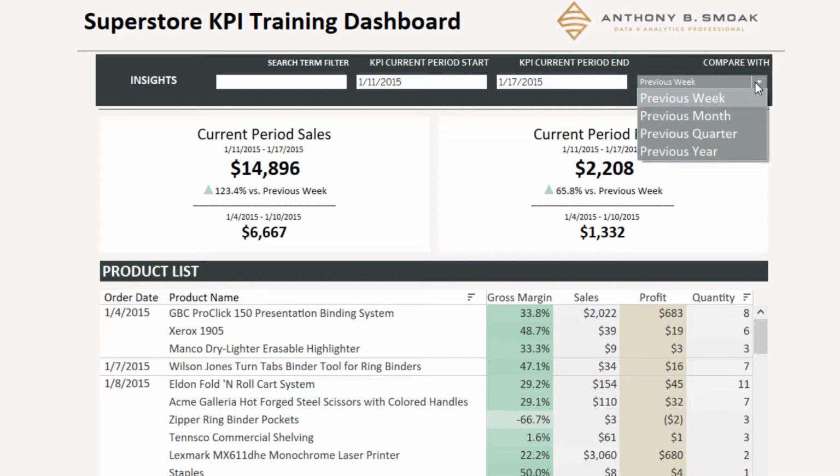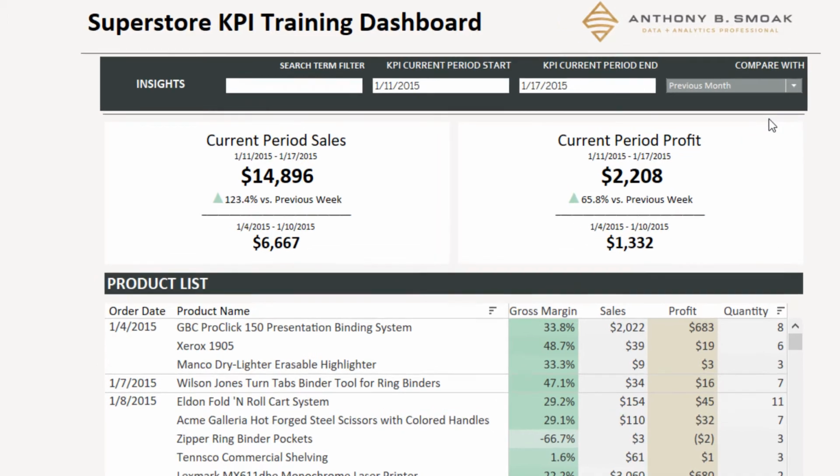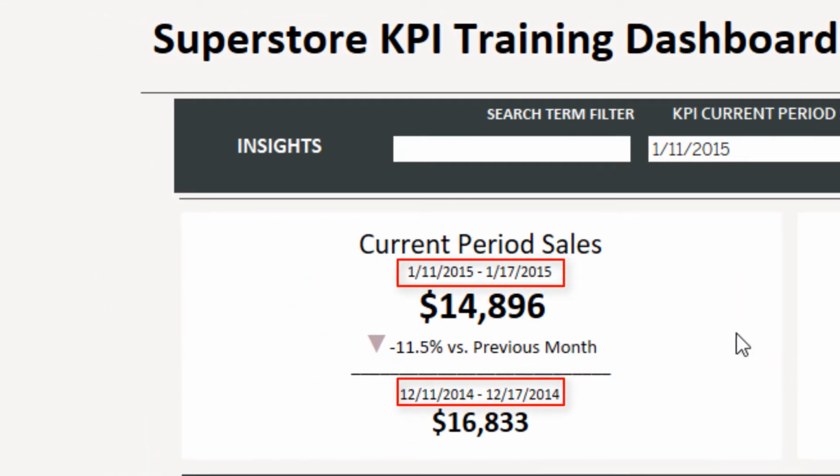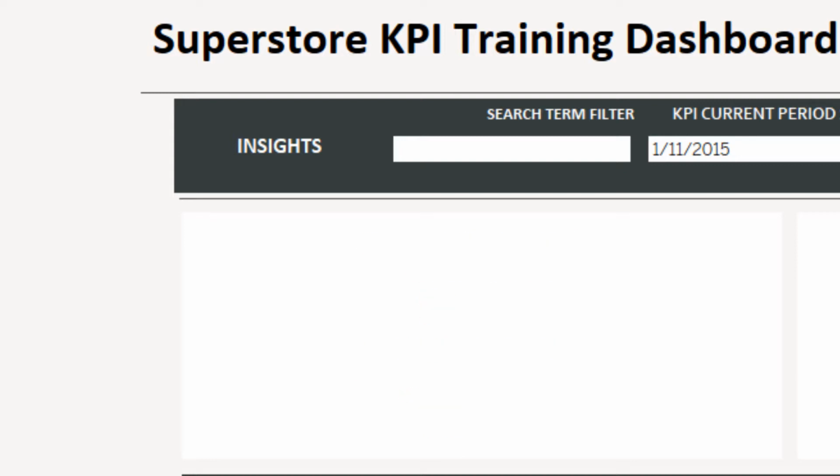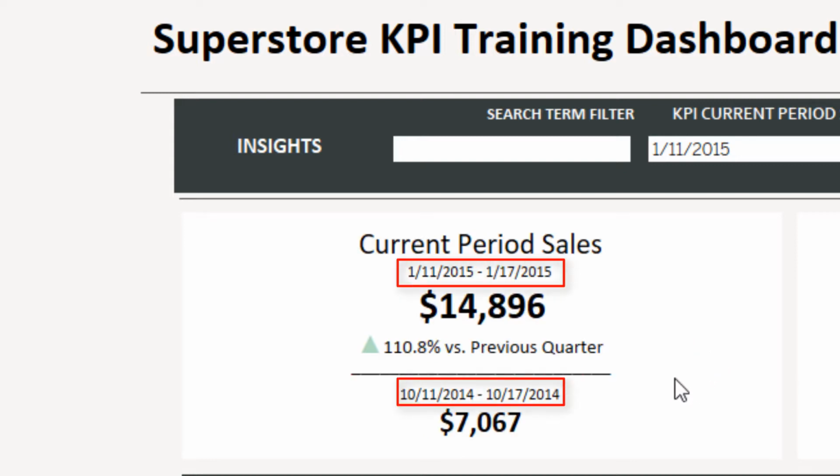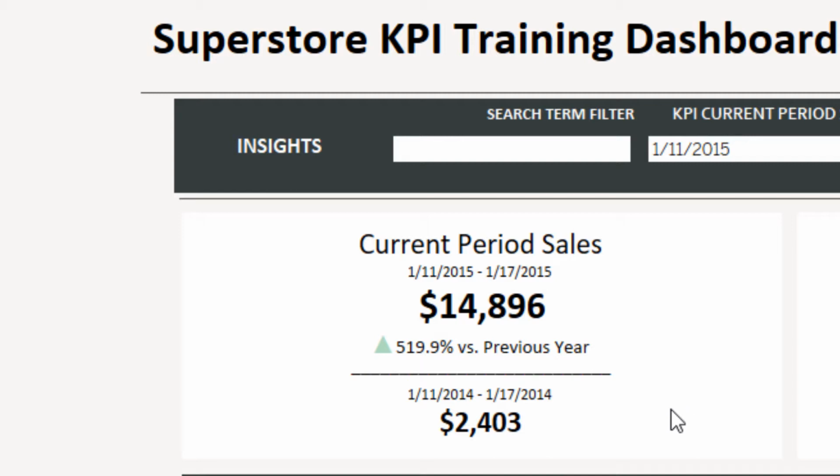So if I selected here, this compare with previous month, right? You'll see I'll get different numbers. This updates, different color, different percentage here. You can look at the dates. I'm shifted back a month. Guess what happens when I go previous quarter? I'm shifted back 3 months, right? 1 versus 10. And then previous year, right? It calculates 12 months back. So same week interval, just shifted a year back.